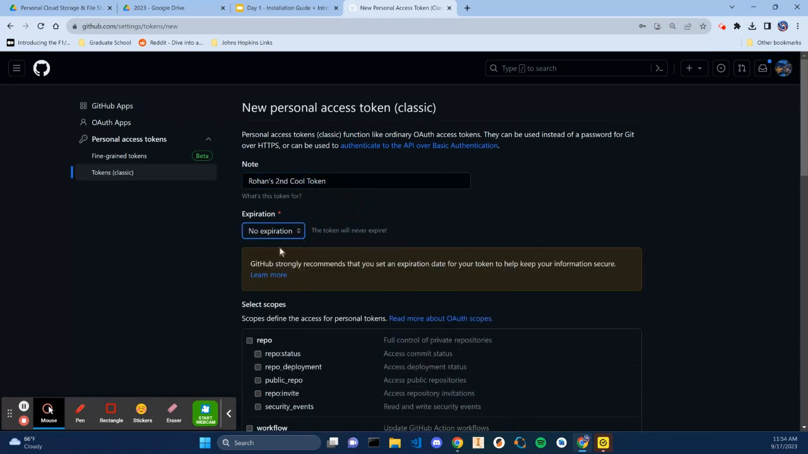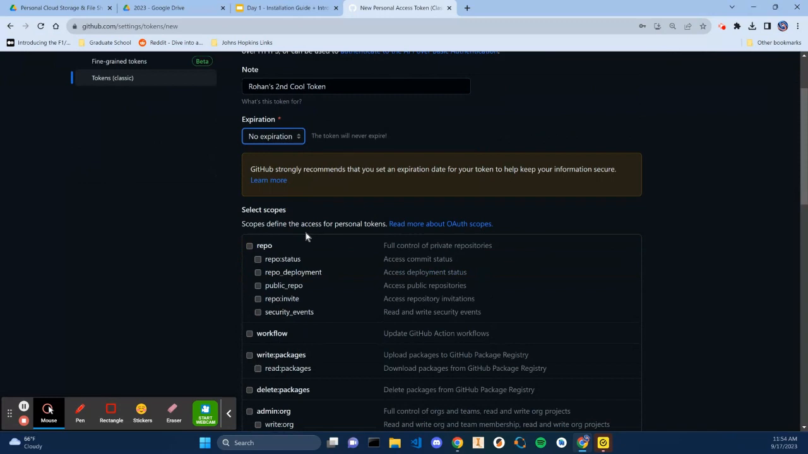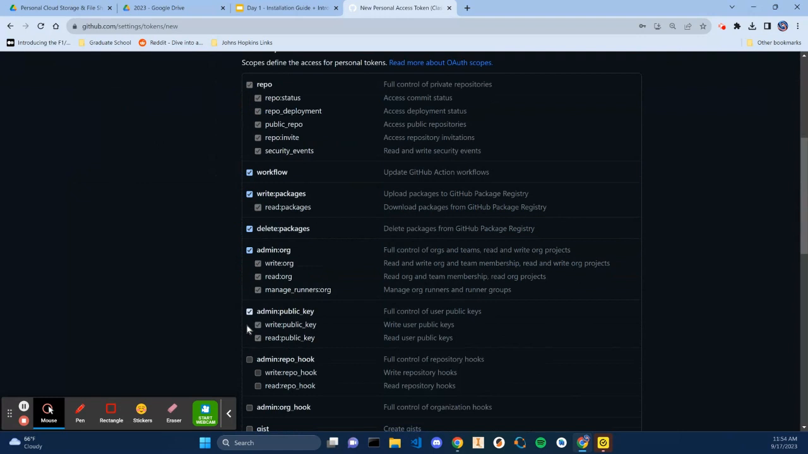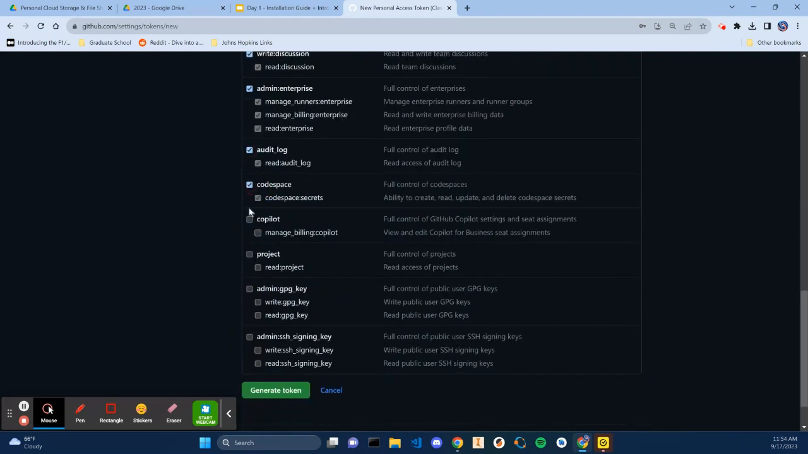I want there to be no expiration date on my token. Basically, the reason we're doing this is because let's say you put 30 days. Then what's going to happen is after 30 days, your token is going to expire, and suddenly you won't be able to do anything with the code anymore. And you'll have to make a new token again. So in order to prevent this, we're just going to create a no expiration token. And what we're going to do is we are going to click all of these right here. So all of these, we're going to click, just go through. Click all of these, and once you've done this, you're going to generate a token.